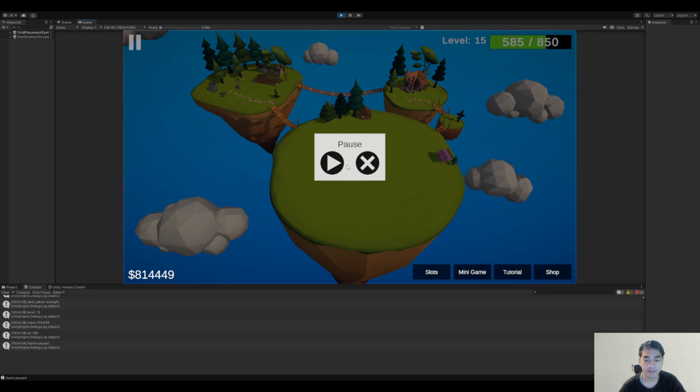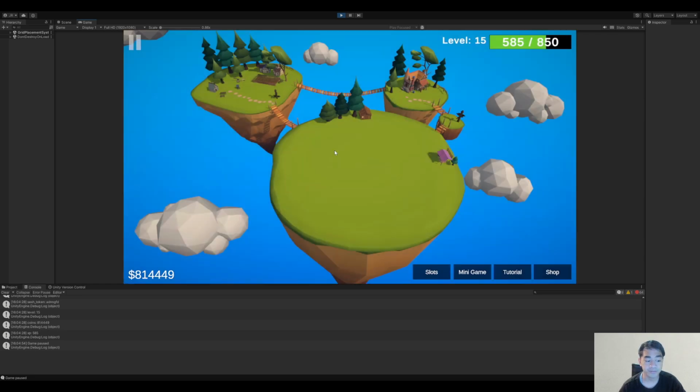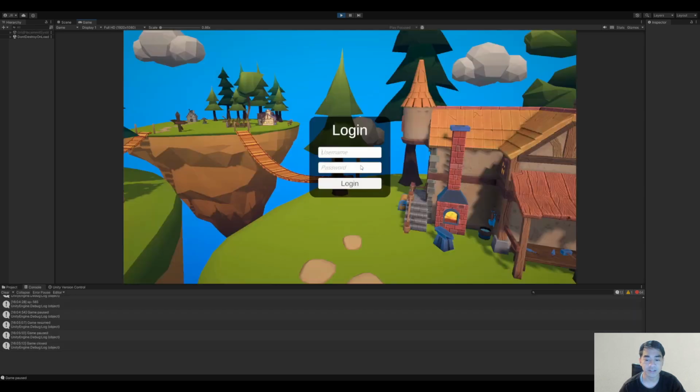So you have these 2 buttons here. The other one, this one here is the resume, and this one is exit. Now when you press resume, it resumes the game, and when you press exit, it takes you back to the login scene. And those are my user stories.